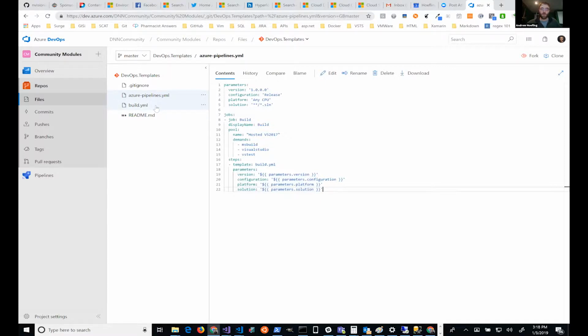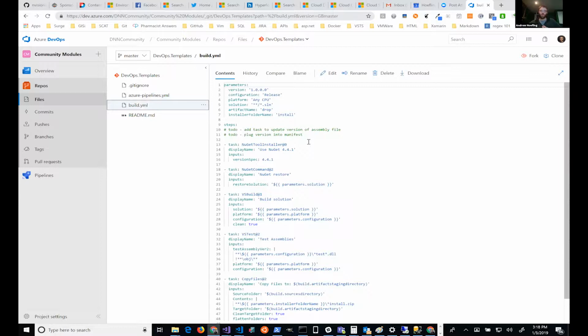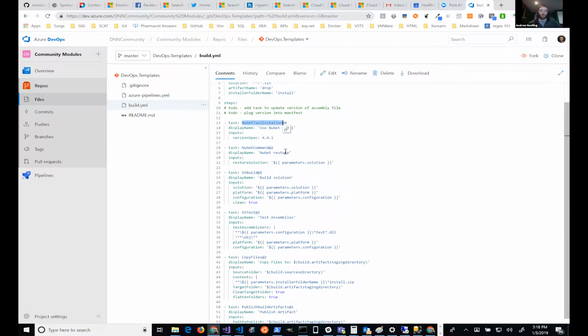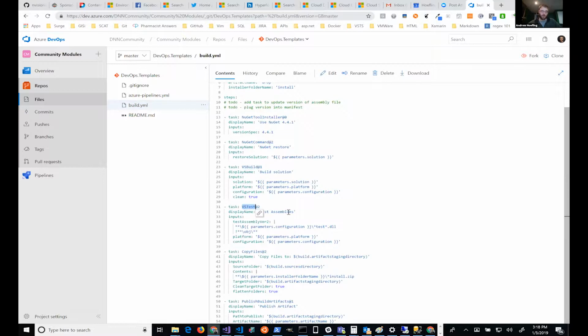So if we go and take a look at the build YAML now, this is really where all of the build logic happens. So we have a task for doing NuGet stuff. We have a task for running our build. We have a task for doing test. We want to copy our deliverables out to publish our build artifacts. And then we have a task that actually publishes that out to the Azure DevOps file share. And this is just the standard build that we'll need to modify as we move forward. This doesn't necessarily have everything we want right now, but this is just our starting point.